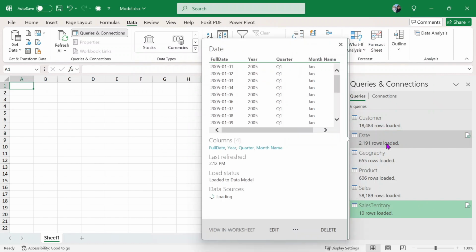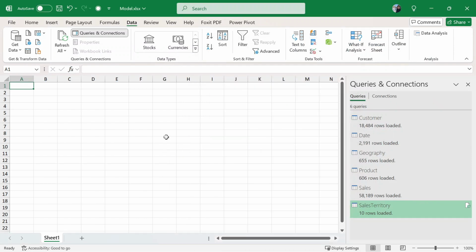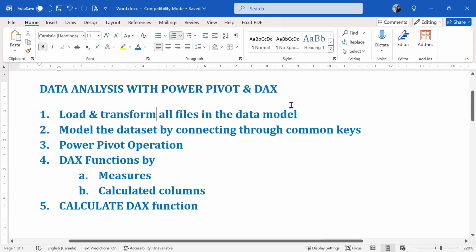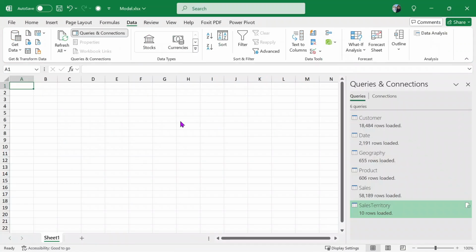Okay, so this is the first step. We have loaded all the required tables in our Excel. In the next step, we will model the data set by connecting through common keys. Let's see how that works and why that is needed.